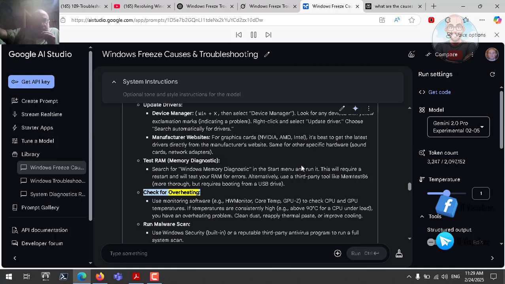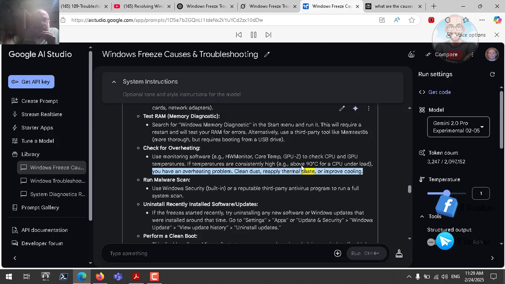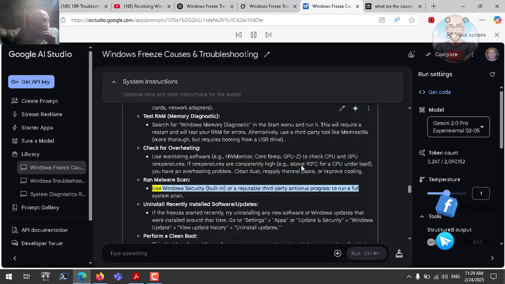Check for overheating. Use monitoring software, e.g. HWMonitor, Core Temp, GPU-Z, to check CPU and GPU temperatures. If temperatures are consistently high, e.g. above 90 degrees Celsius for CPU under load, you have an overheating problem. Clean dust, reapply thermal paste, or improve cooling. Run malware scan. Use Windows Security, built-in, or a reputable third-party antivirus program to run a full system scan.